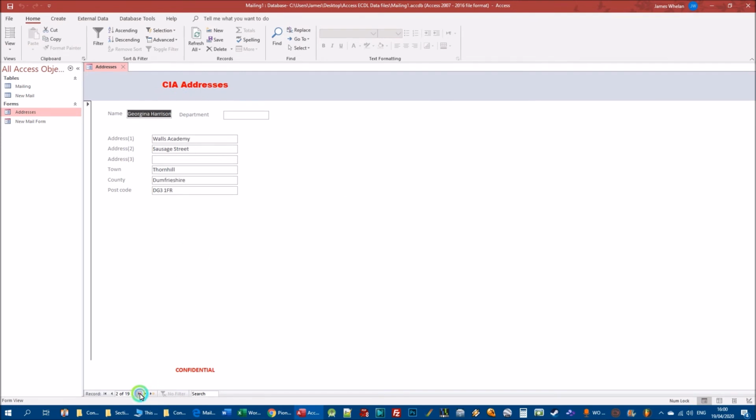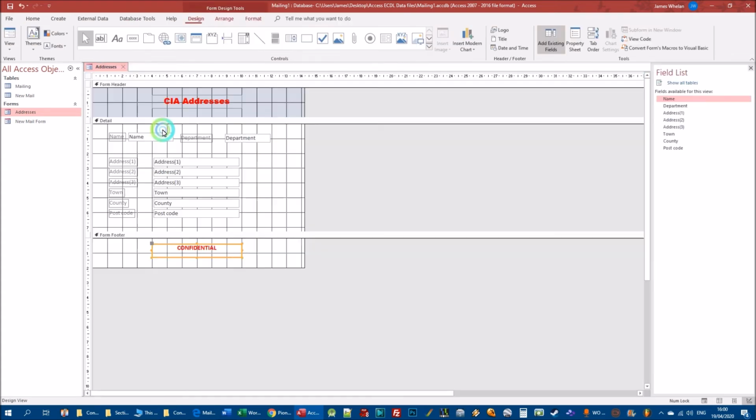And if I left click forward and backwards like that, you can see that every record in the form that's being pulled from the mailing table has CIA addresses and confidential down here. That's all there is to it. That's all that we need to look at in terms of editing a form design. You can right click and go back to design view.